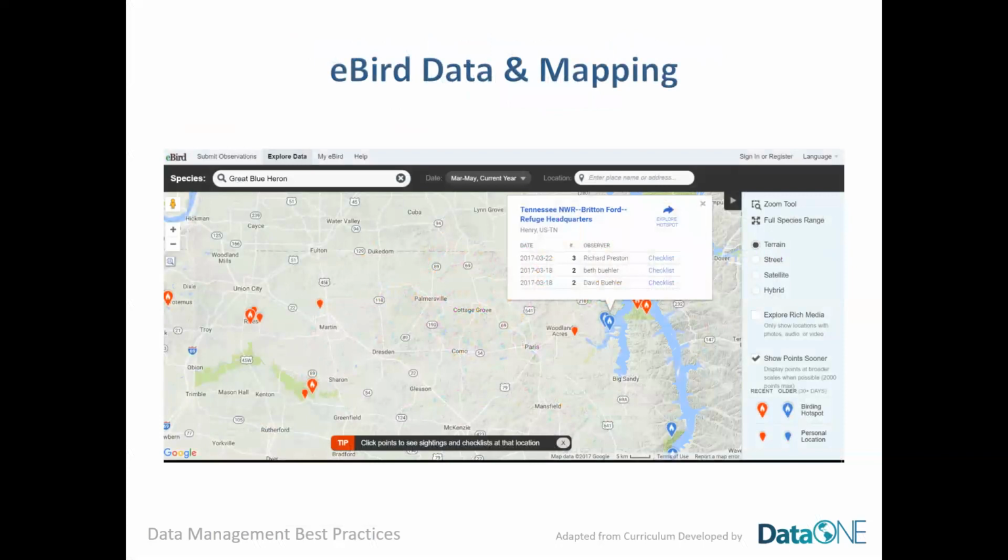So this is another example. This map from the Cornell Lab of Ornithology is based on selected metadata for species, date, time, and place of bird observation. This image is for the Tennessee birding hotspots for the blue herons during the months of March to May last year. So you can see that metadata can be used in many powerful ways.